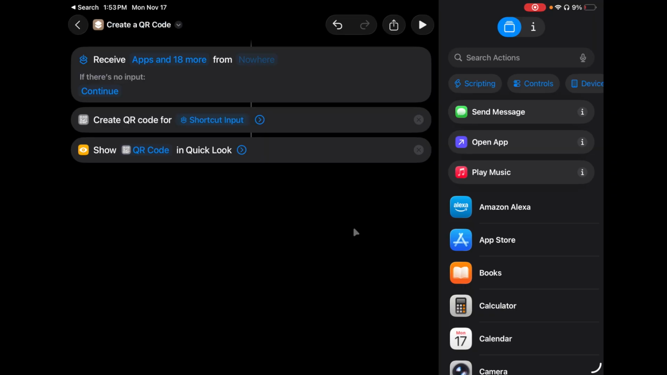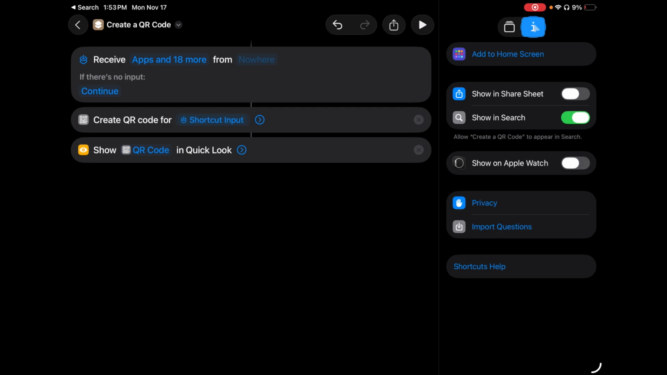Now, up here in the upper left is the name of your shortcut, so you can call it something else. And then finally, I'm going to go up here to the I button. This is where you decide where does this shortcut show up. This one I don't need to add to the home screen. This one I want to show up in the share sheet.